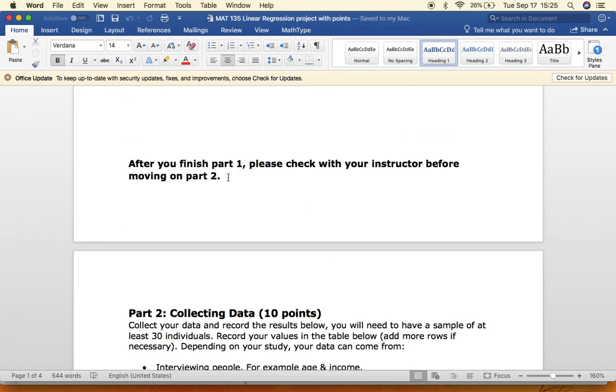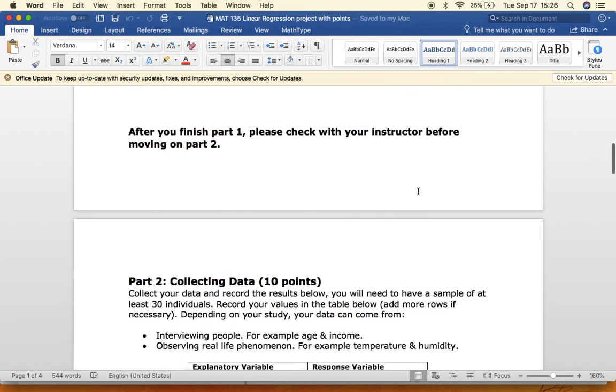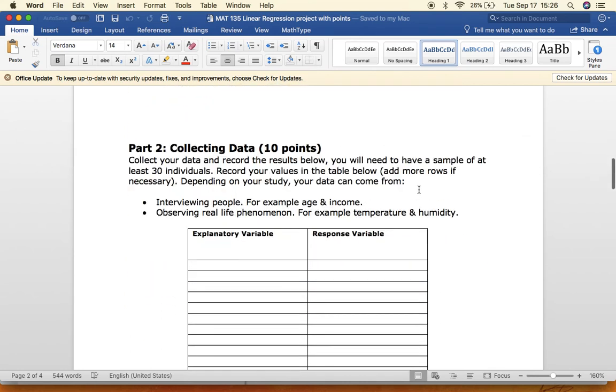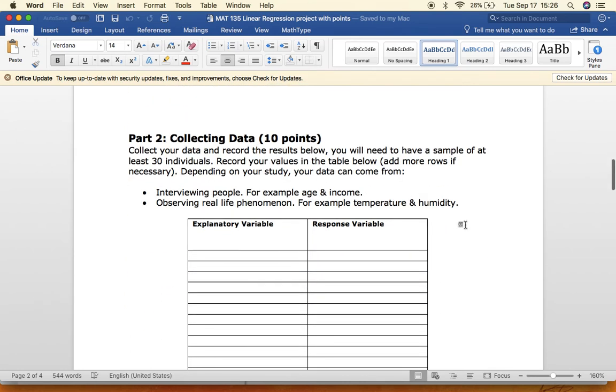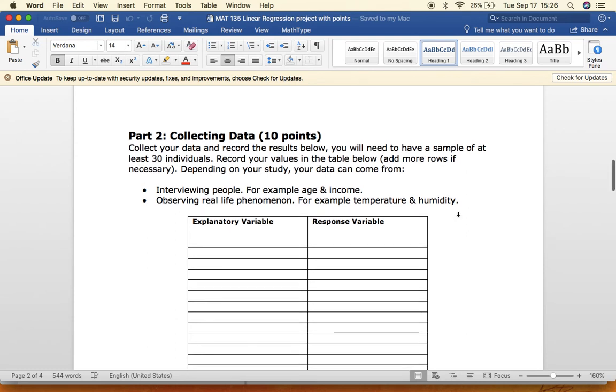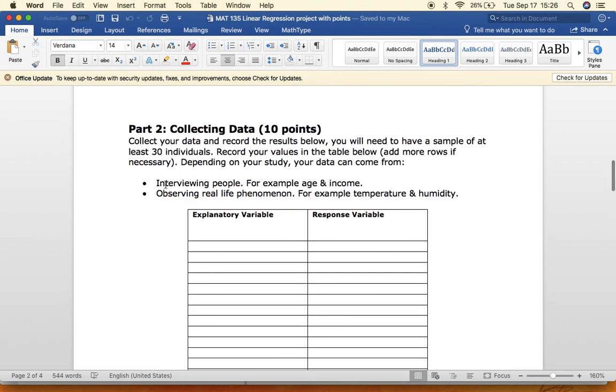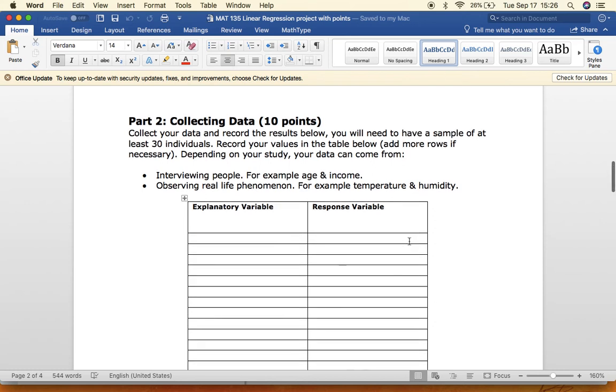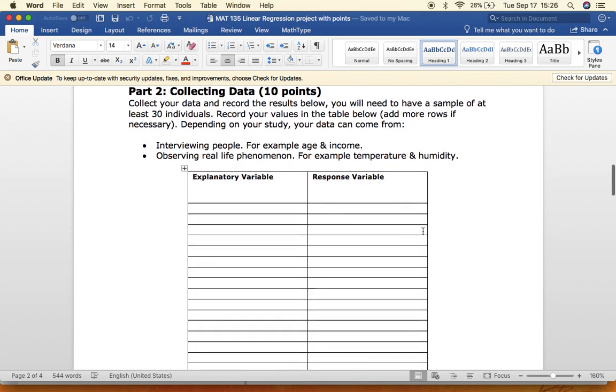So once you get the okay from me to move on, you can go ahead and go to part 2, which is the actual collection of your data. So you are going to be collecting your own data for this project. You're going to need to get at least 30 individuals. Each individual you will ask both of your questions. You'll ask them for a response to your explanatory variable as well as your response variable, and you can record those responses here in this table.